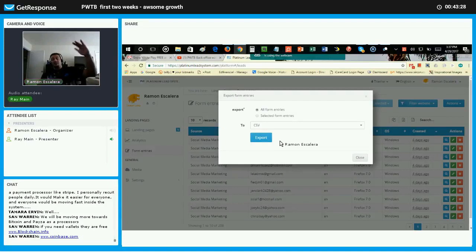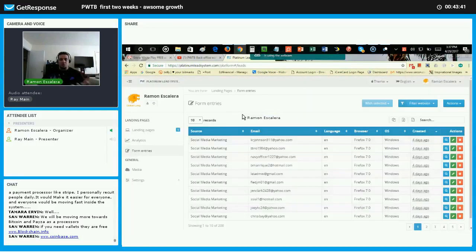You just have to tell it, is this the correct format? You say yes, hit the button, and that's it. All your leads are in your autoresponder. So you don't have to do this manually. You don't have to copy and paste. Download them, upload them. It's just one extra step. So just in case you guys wanted to know.